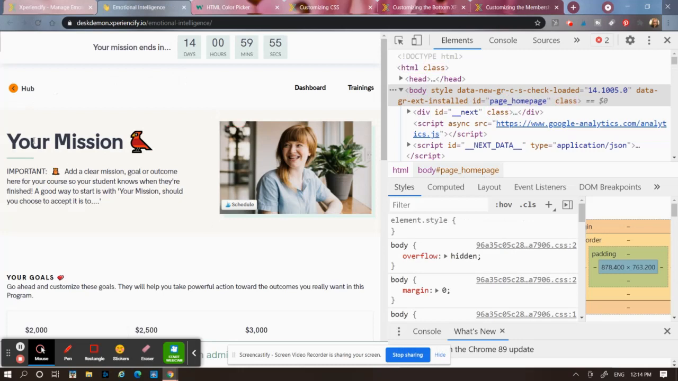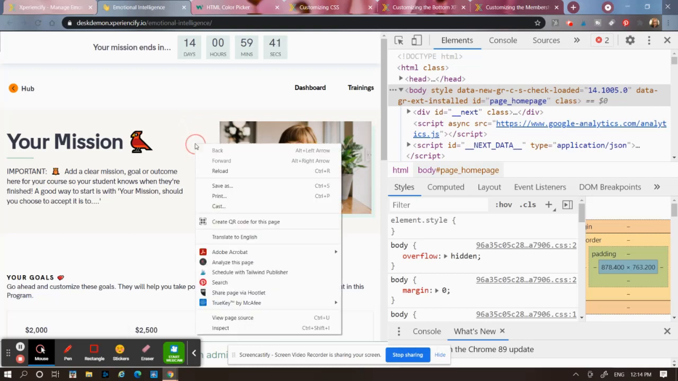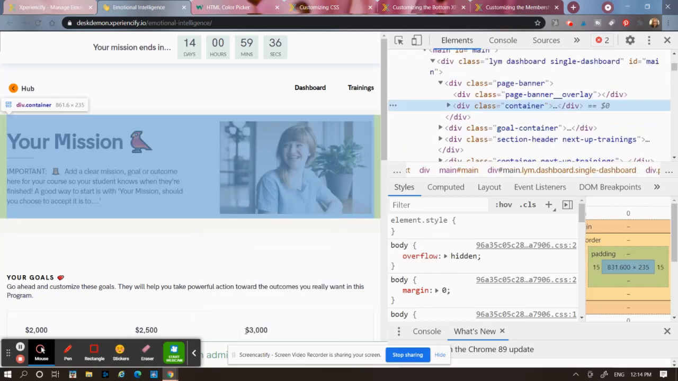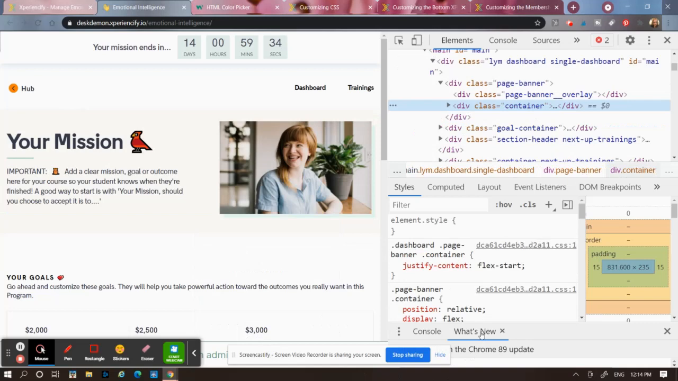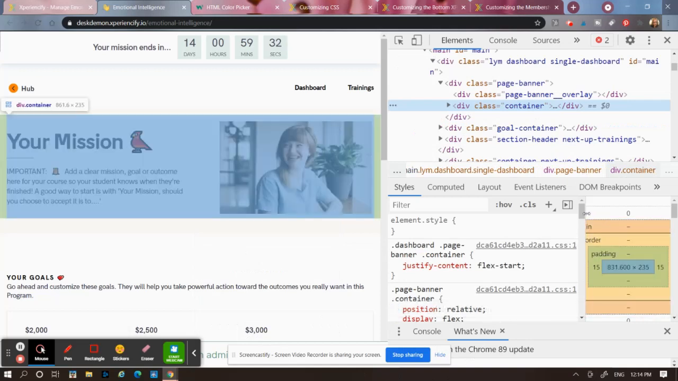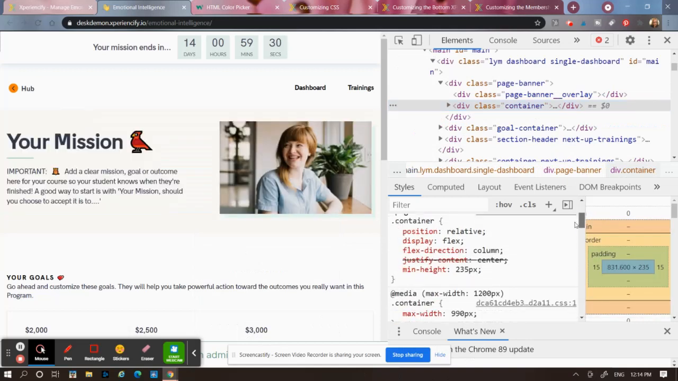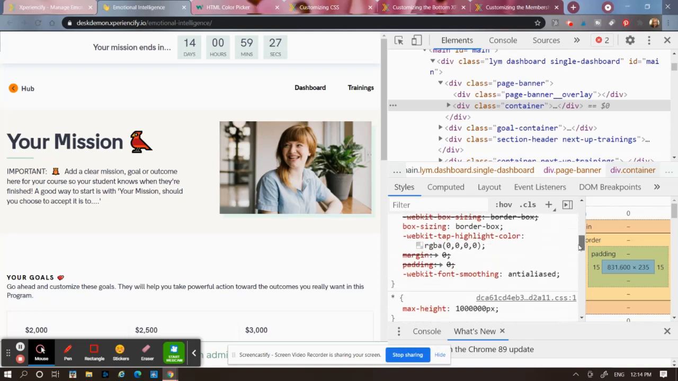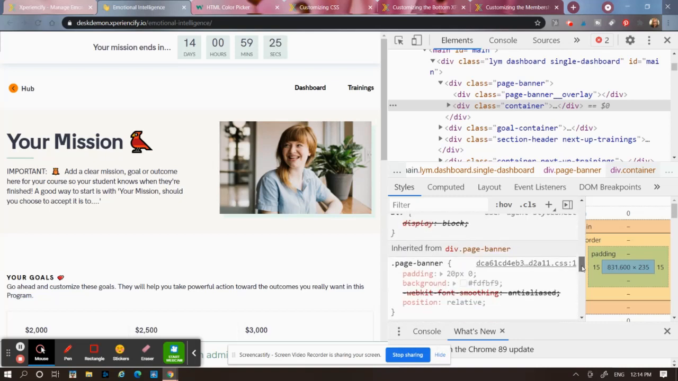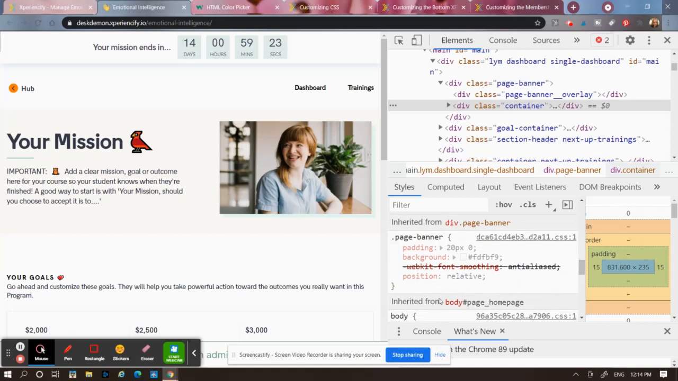Let's say I want to kind of do the back of, I see this here. And I don't know if you could tell from the video that this is just a little bit off white. But let's say I want to make it a bright color. So I'm going to go back to inspect. And then I'm going to scroll around here and see if I can see page. I think it's page banner.